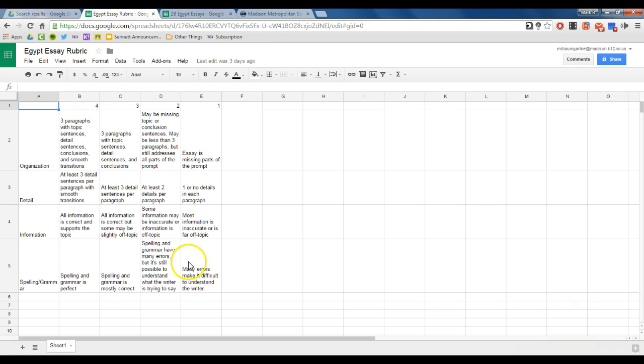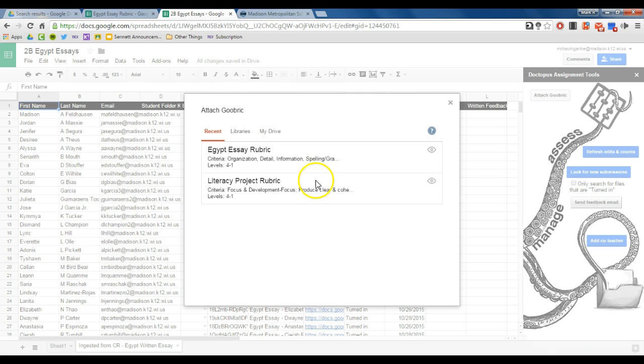And to make the rubrics, it's super simple. You just make it like you would look at a normal rubric. So I've got 4, 3, 2, 1 at the top here. I've got my different categories on the side here, and then the criteria to meet those different grade levels right in there. So now I've got that set up, so I'm going to come back to here.